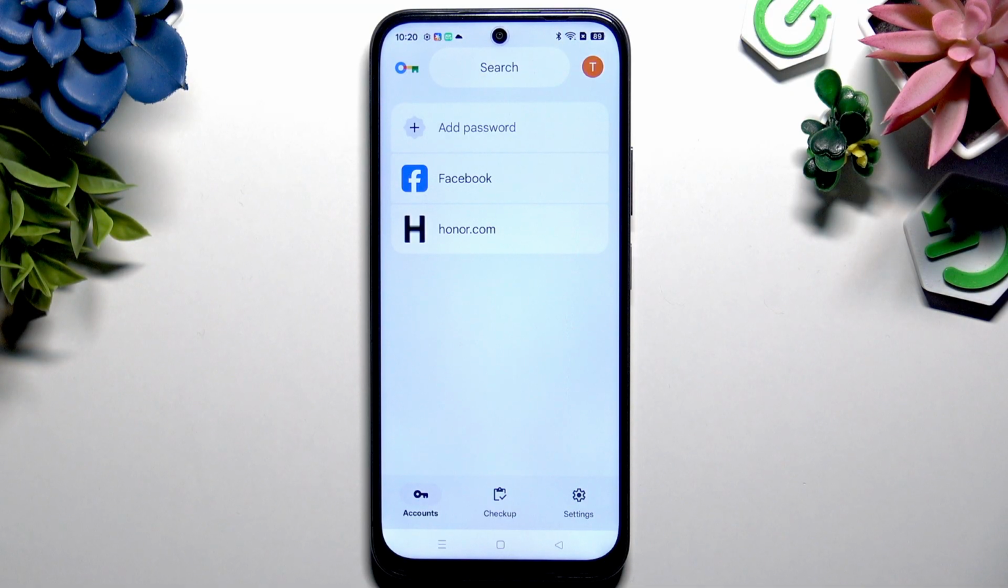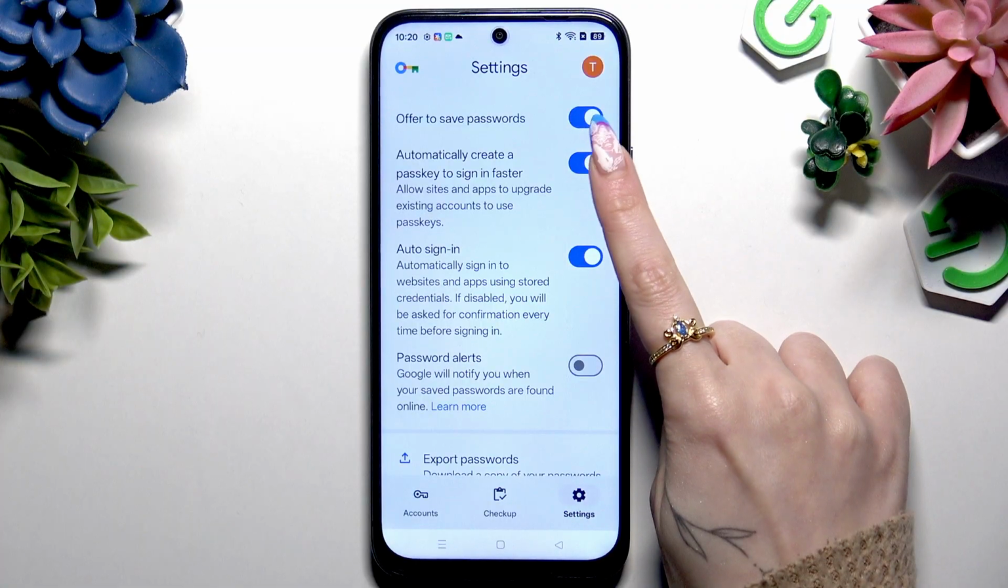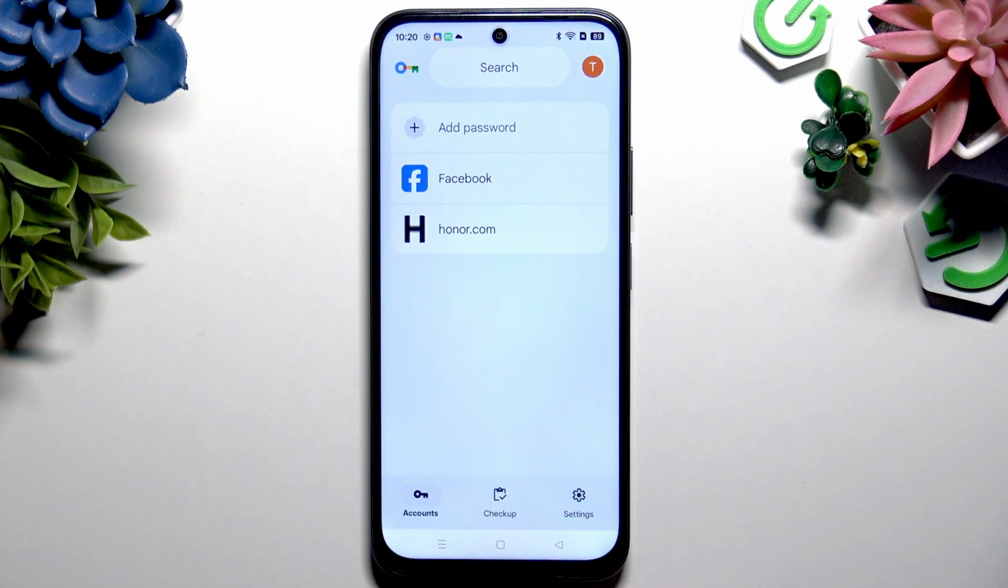You need to have at least one to add them manually, so to fix it, hit Settings at the bottom right corner. Then make sure Offer to Save Passwords option is on. Log in into any app and hit Save in the pop-up. This way your password will be saved here and you'll be able to add any other one.